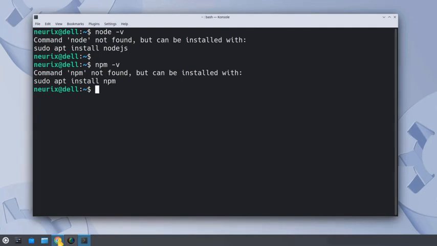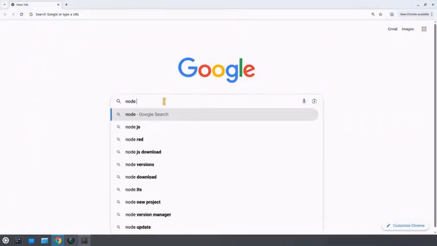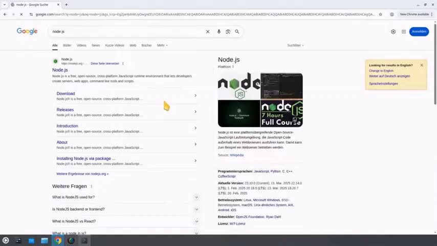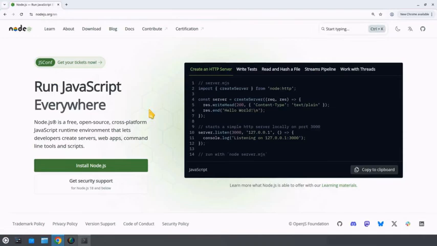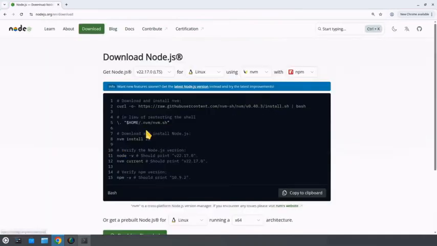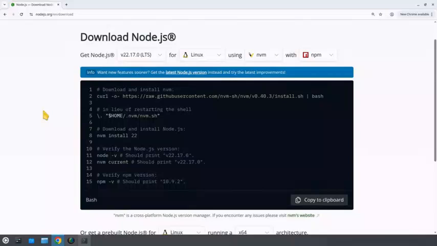To install them, open your favorite browser and search for Node.js. The first search result leads us directly to the official Node.js website. From there, we click on Install Node.js. This gives us a set of bash commands we should run. We can run them one by one from the terminal, but let's do it in a much better way. We will save all the commands in a bash script so that we can run them all at once.